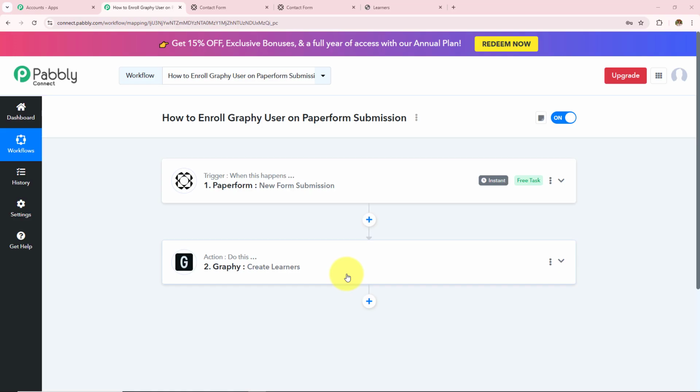In this video, we are going to see how to enroll Graphy user on Paperform submission, and for this I have created this automation workflow with the help of Pabbly Connect between Paperform and Graphy, and now I am going to make this form submission in Paperform, and if the user is automatically enrolled in my Graphy account, this means the connection that we have created or the automation workflow that we have created with the help of Pabbly Connect, that is successful. So now I am going to quickly open my form in my Paperform.